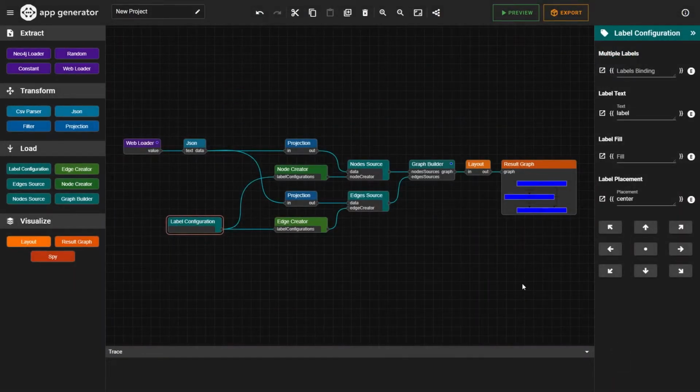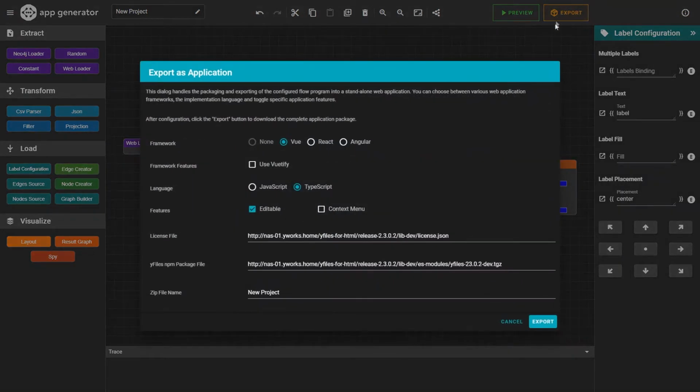But the really powerful feature of the generator is its ability to generate the sources and pack the application in a bundle. For this, we can choose which UI framework we want to use, some options like the component framework, and in this case it's Vue.js. And we can choose our preferred programming language and also add some out-of-the-box features for our app too. The application will be powered by yFiles for HTML, so we also provide the node module package and version we want to use, as well as the license file information.